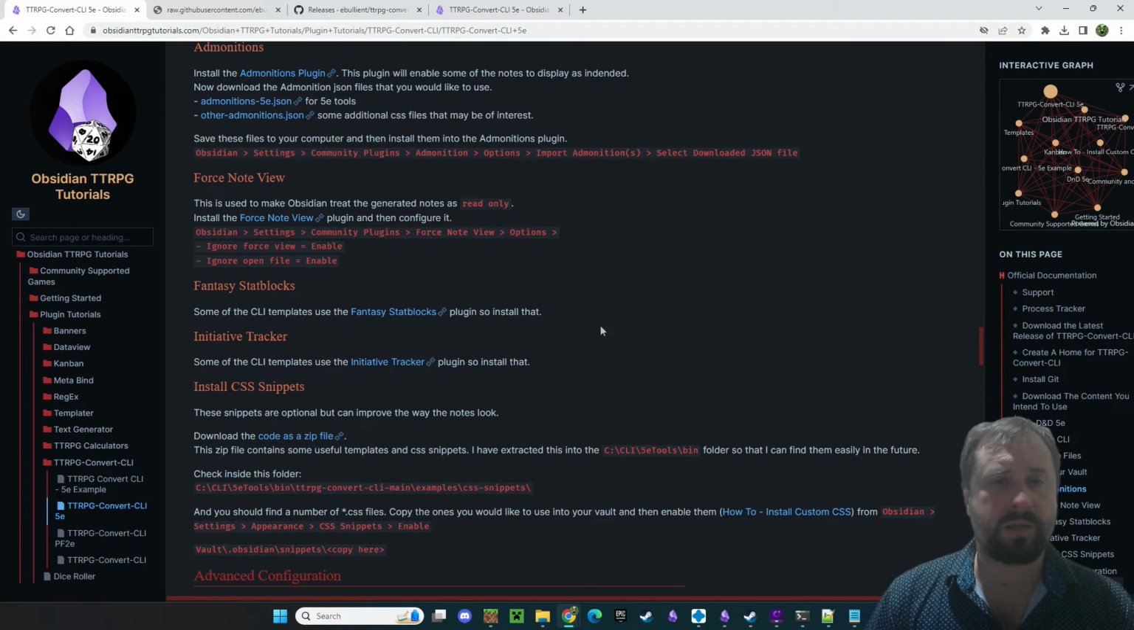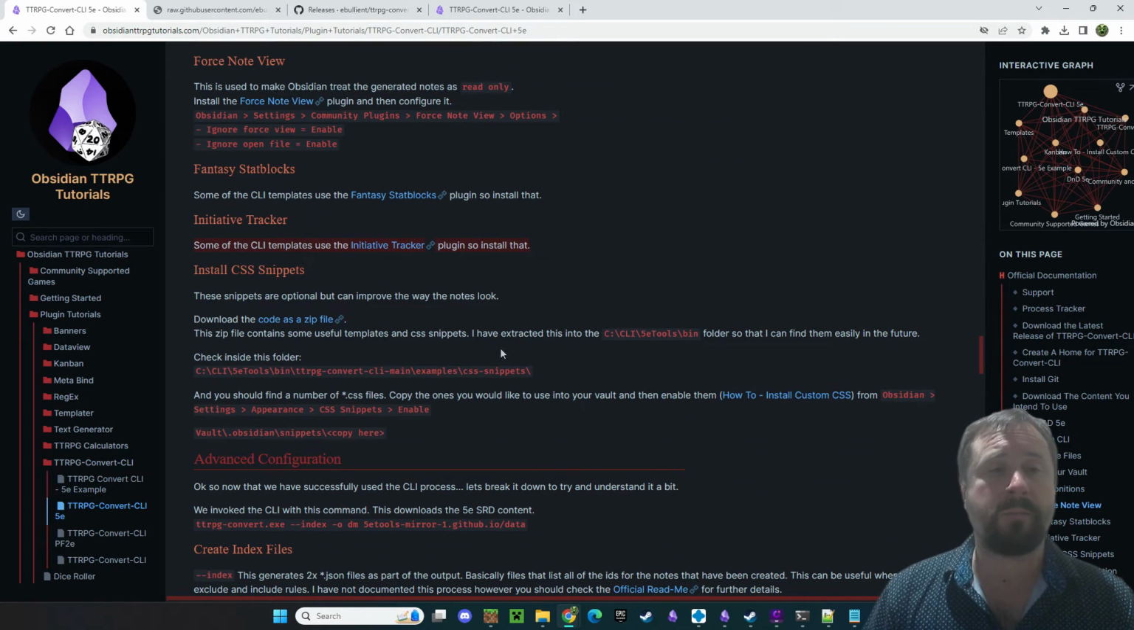Alright, Fantasy Stat Blocks. You can install that. We don't use it in this version of the video, but I will use it in a future one. Initiative Tracker, again, if you want to use Fantasy Stat Blocks, you can go ahead and use that as well. And install CSS Snippets. Now these are optional, but they do improve the way the notes work.